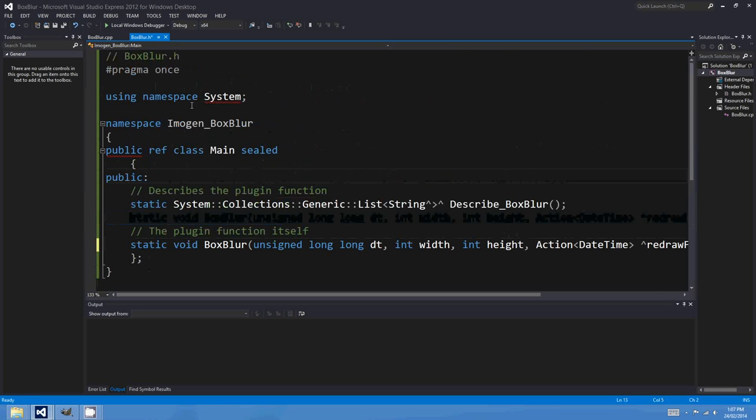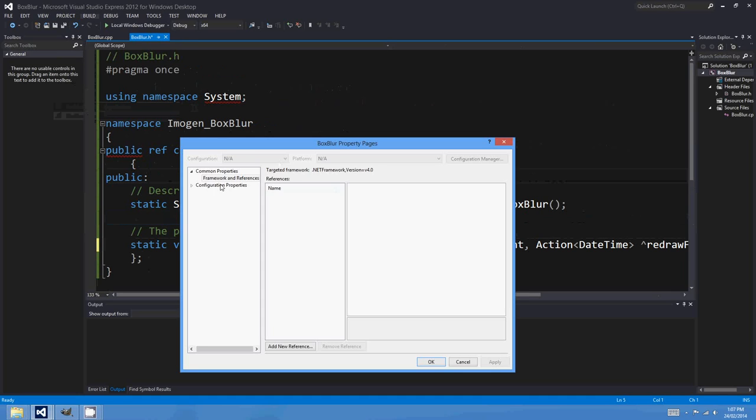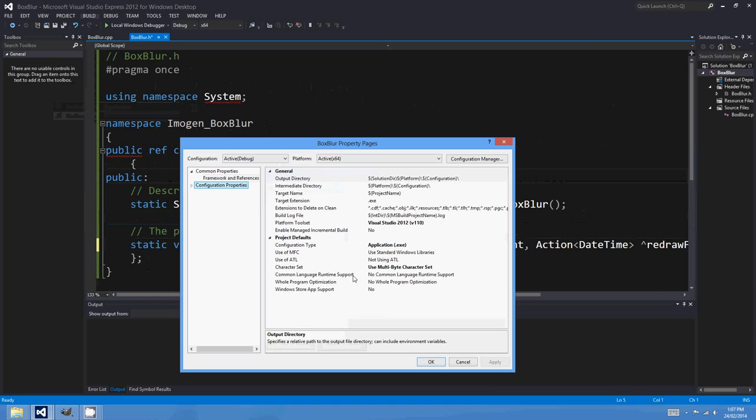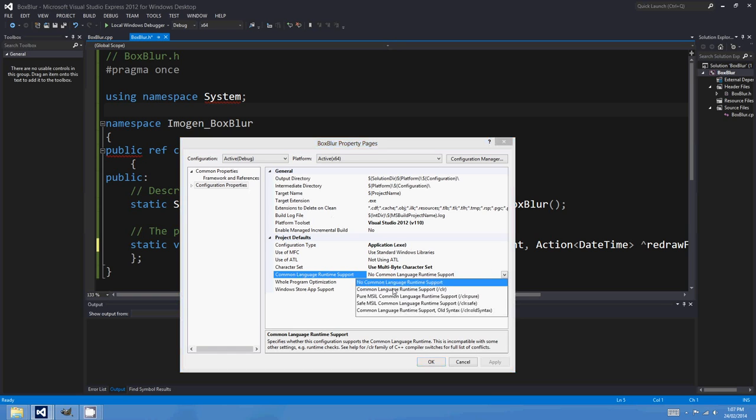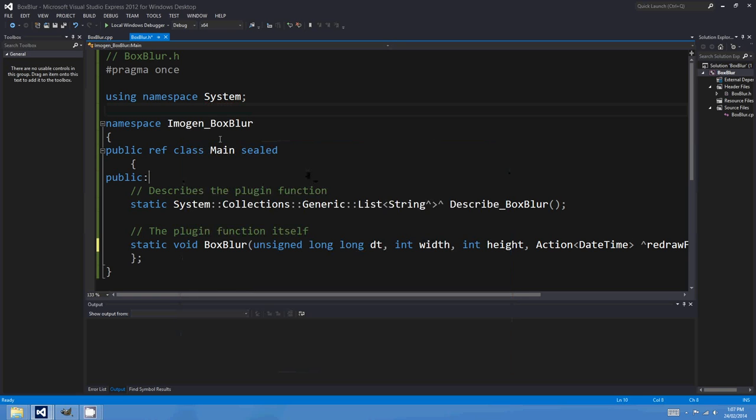plugin header. You'll notice that that's underlined, so that would mean that I've got to go to project, then properties, and add the CLR runtime support. So down here in configuration properties, you want to add common language runtime support, and we click OK. Okay, so far so good.